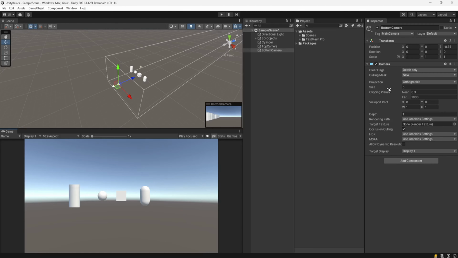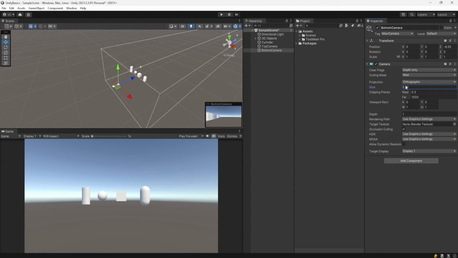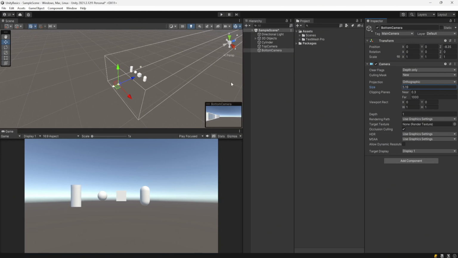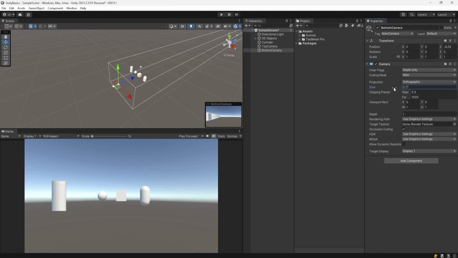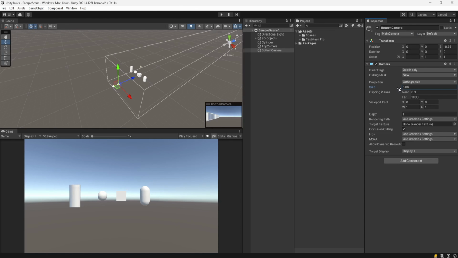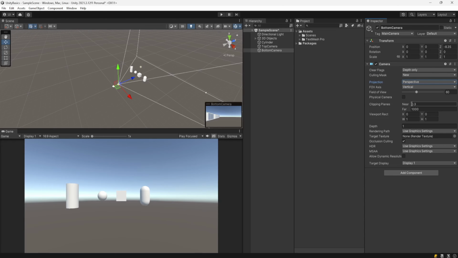Orthographic camera has a size. So if you change the size, if you increase it, the object goes far, and if you decrease it, the object goes near. So now you can see this white rectangle and how it's changing based on the size. Okay, so this is for orthographic, it is the size, and if you change it to perspective, then you will see different options. In perspective, you get these three options. FOV axis, FOV stands for field of view axis, where you get two options, horizontal and vertical. So based on your game's orientation, you can choose whichever axis you want.